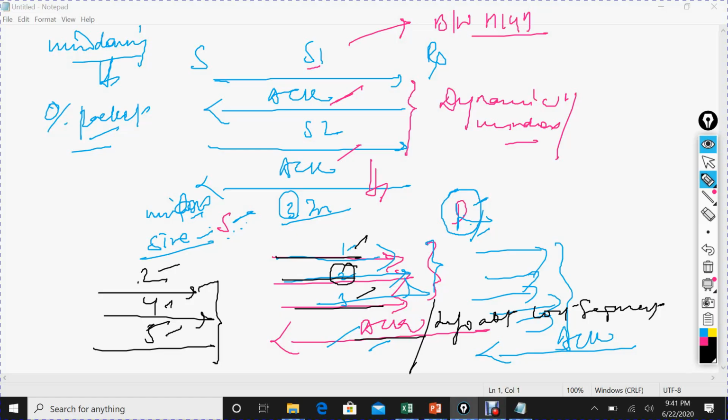If you lost something, and you inform the sender that I lost something, please repeat that segment again and acknowledge other segments. In that case, on the basis of window size, you will forward the lost segment plus the next segment. So this is all about windowing or dynamic window, and we call this dynamic window mechanism sliding window.